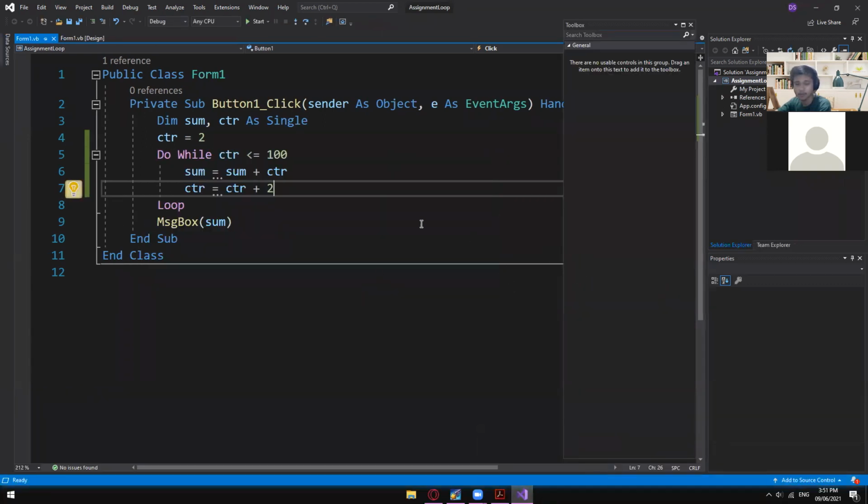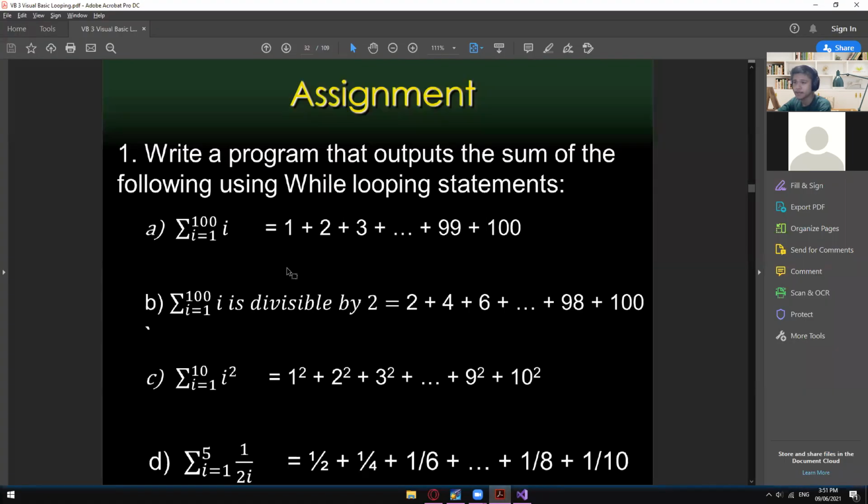Can you guys follow so far for letter A and letter B? Okay, great. What about the others? Do you guys have a question so far? All right. Okay, if you don't have questions, let's now proceed to letter C and D.